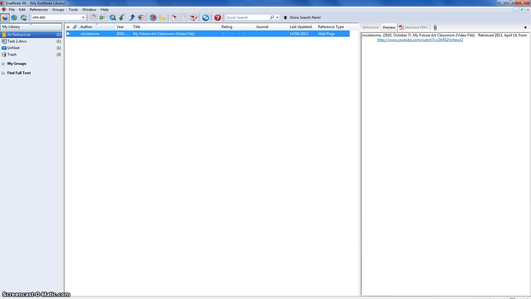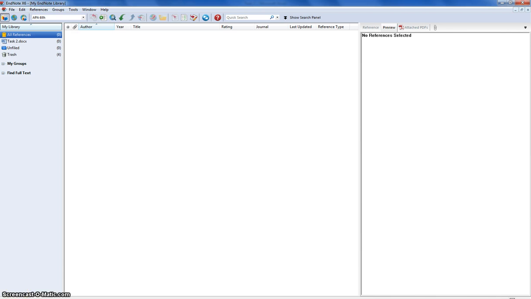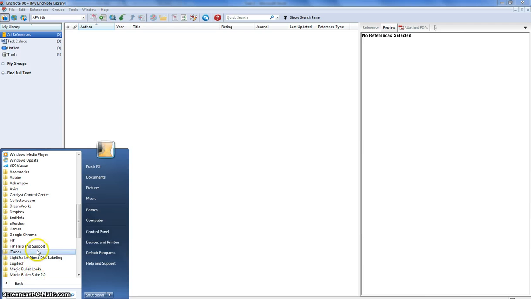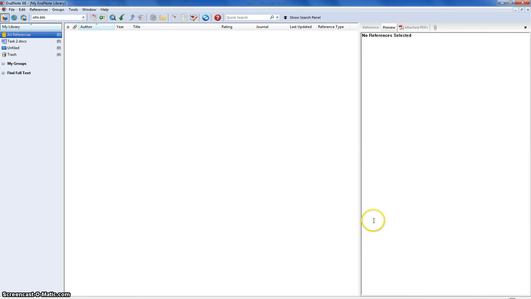I've actually already got EndNote open. To do this, you click on the start bar, go All Programs, find the folder called EndNote, and the actual icon is the EndNote program. So click that, and that will then open up EndNote. So what we see here, this is it.